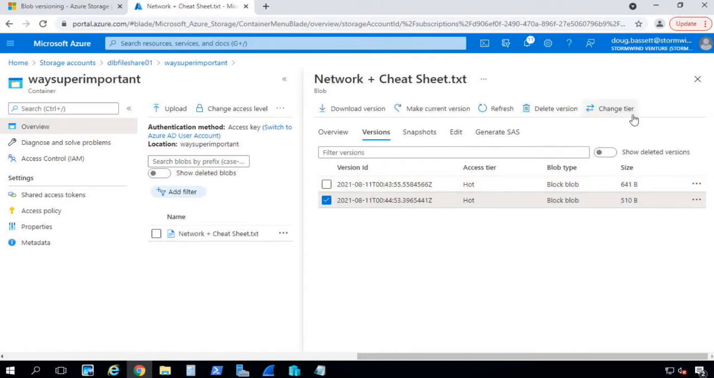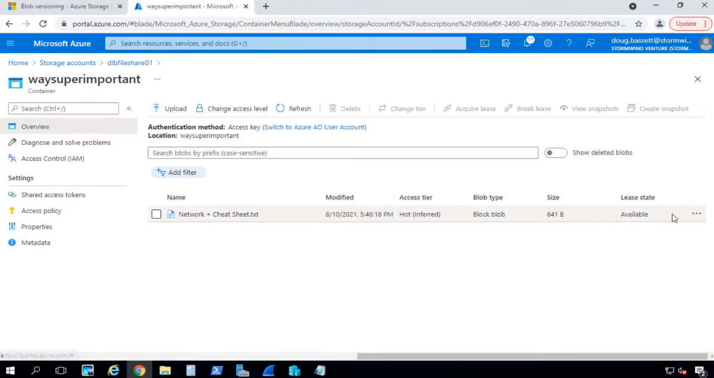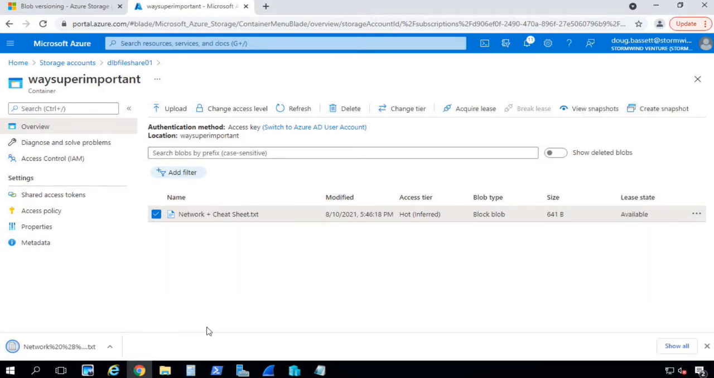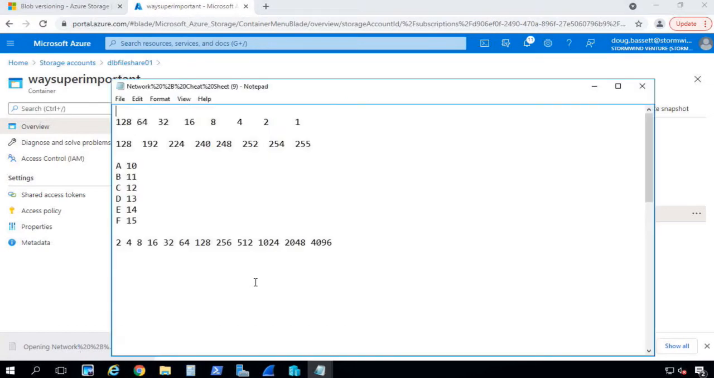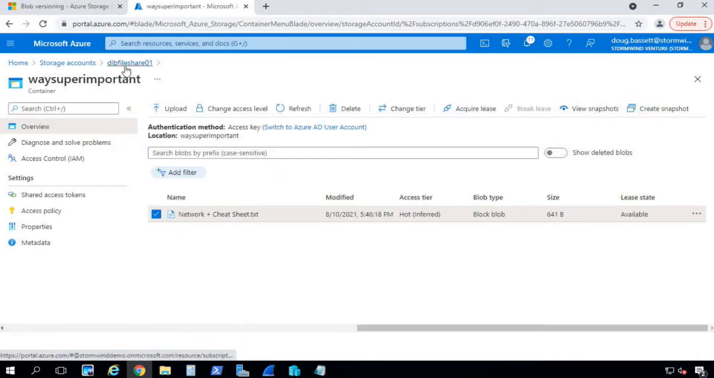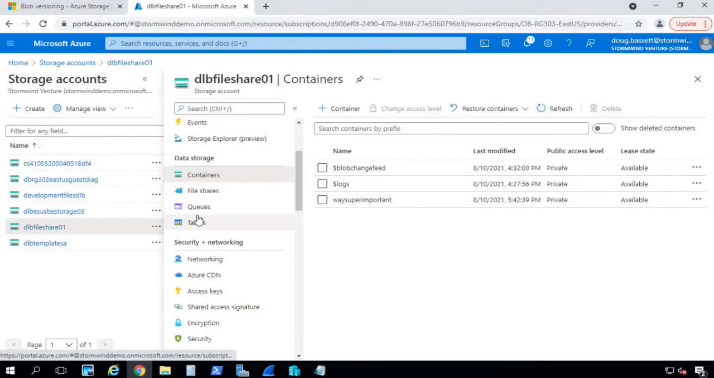So now, when I go back in here, and I say, all right, let's go ahead and take a look, and I say, let's download it, open it up, and now it is restored. Now that's for blobs. You can do this automatically for blobs. But with file shares, it's a little bit different.